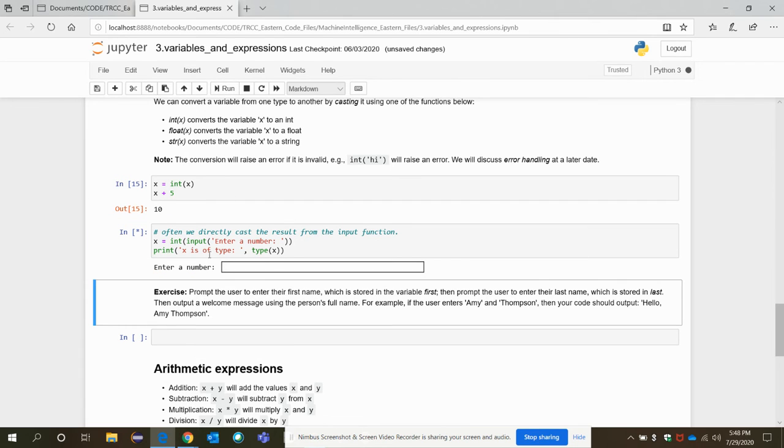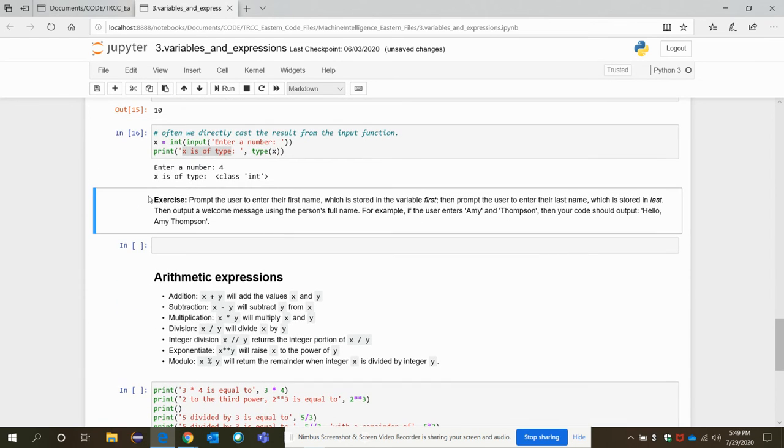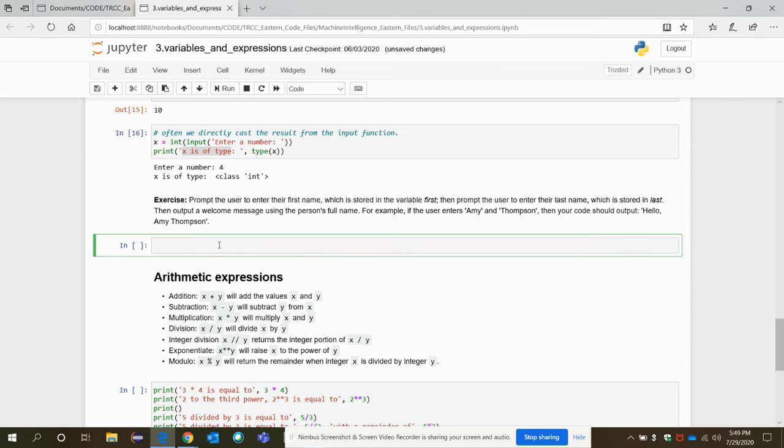Now let's run this. Input a number. Any number that you enter here becomes int type by having this int function enclosed. Now when I enter, it's giving the type of x as int. Now do this exercise. Read this description and try to write your code here by using all the concepts that we have covered so far.